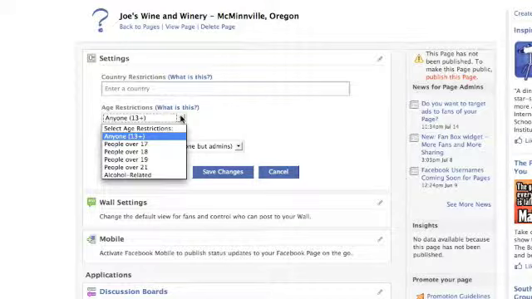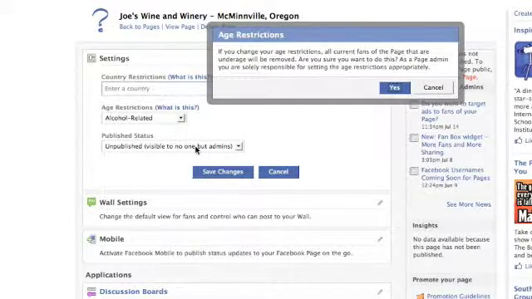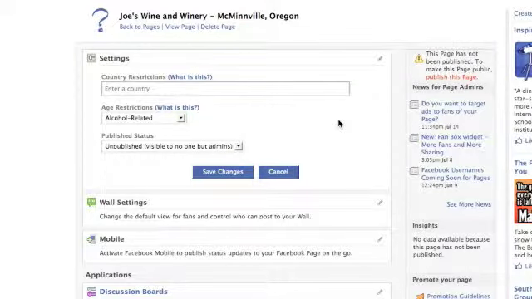Age restrictions, as a winery, choose alcohol related. What this does is Facebook automatically knows from what country a person is visiting, or even what state a person is visiting, and they will be able to tailor the age restrictions based on where people are visiting from. As opposed to just entering 21 and over, you're excluding a lot of people from Europe, say, that are 18 to 21. It's really not a big deal, but just go ahead and choose alcohol related so it's all taken care of for you.